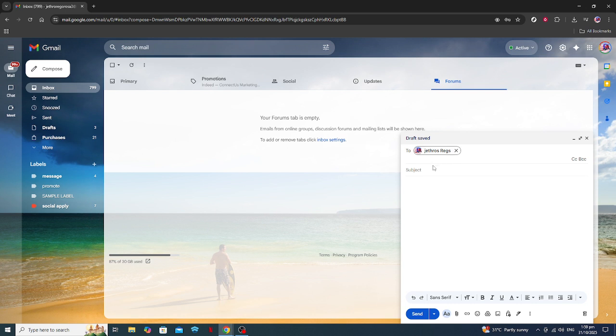Next, move down to the subject line. Here is where you'll want to type something that will help you easily identify the document later, like backup of important document, or simply for myself. This will help you locate it quickly in your inbox.